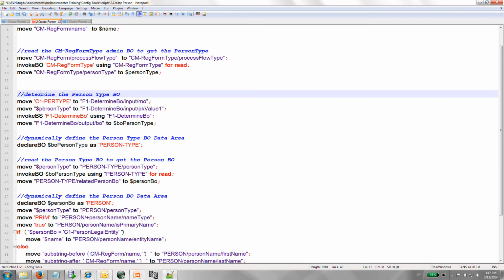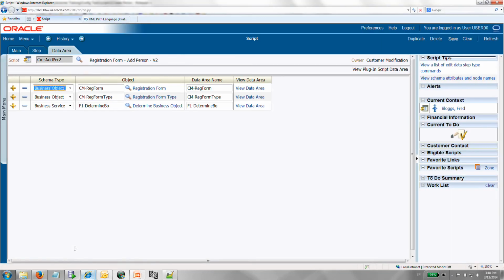We need to actually take the maintenance object, which is fixed for all BOs of person type, and take the person type, and we can use an invoke BS. Invoke BS is invoke a business service. It's not querying the business object, but in this case it's actually querying something called business service, which we will talk about a little bit later. And in this case, we see it defined in our data area over here, business service.